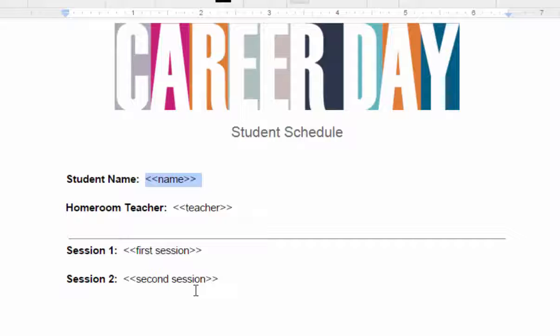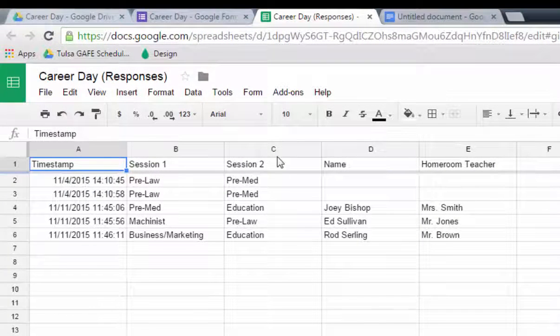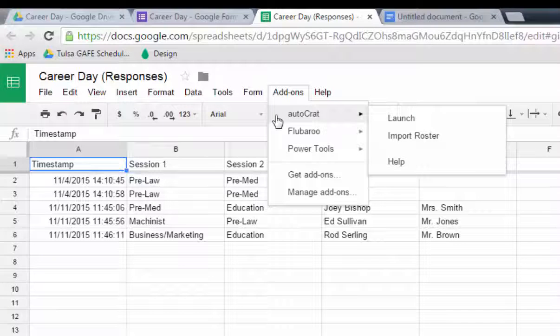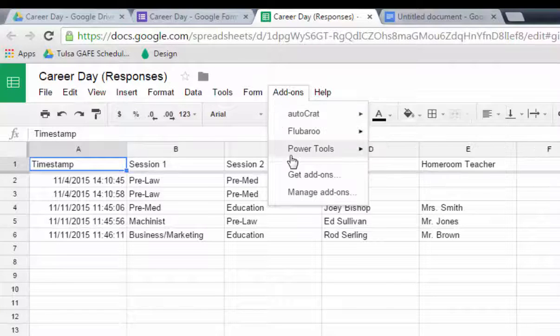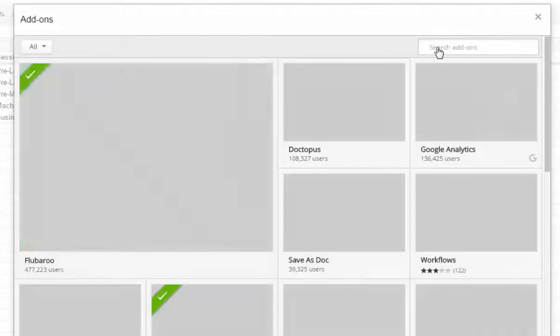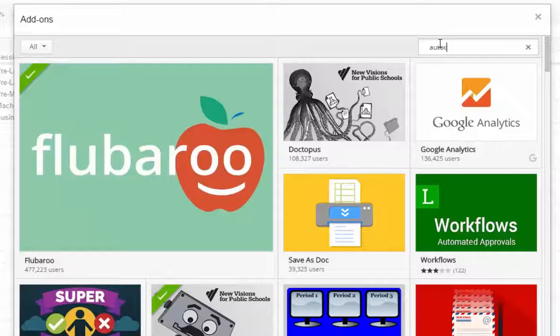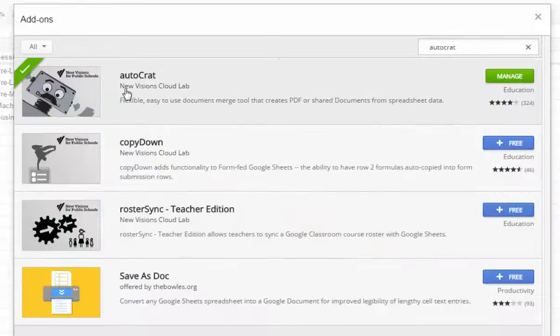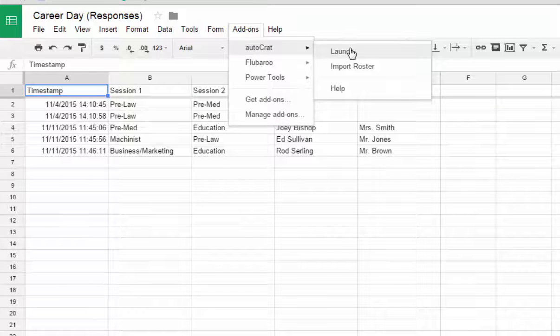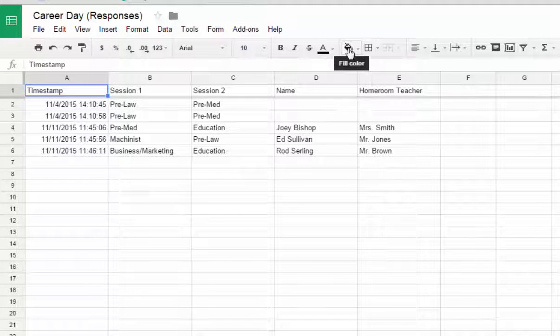What I need to do next is go back to my response sheet, go to the Add-ons menu, and run an add-on called Autocrat. If you don't have Autocrat, all you have to do to get it is go to the Get Add-ons menu and search for Autocrat. And here it is. Of course, if you don't have it, you click on the free button and add it to your account. Once it's added, we just go to the Add-ons menu and click Launch for Autocrat.